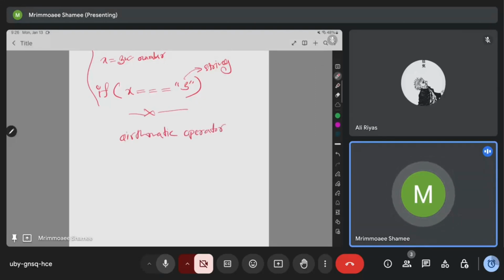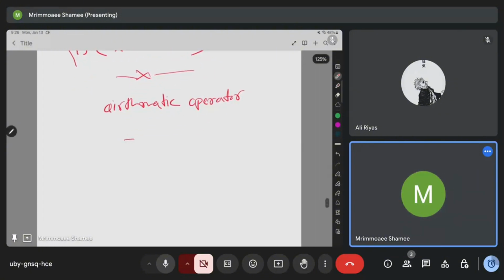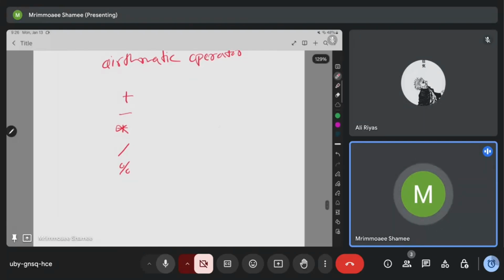So what does arithmetic operator mean? You can use plus, minus, this one is for multiplication, this one is for division, and this one, the percentage symbol, is for remainder. Suppose 5 by 2, it will give you only the remainder, which is 1. So if you divide 5 by 2, you will get a remainder of 1. Now we have greater than, less than, greater than or equal, less than or equal.